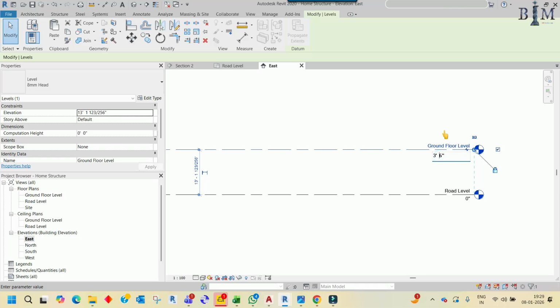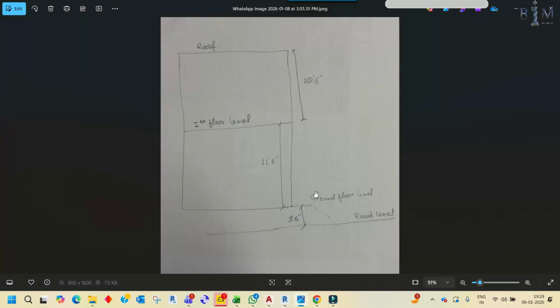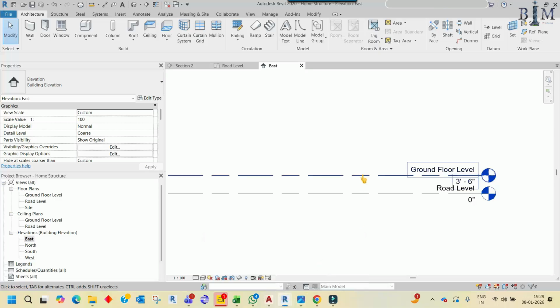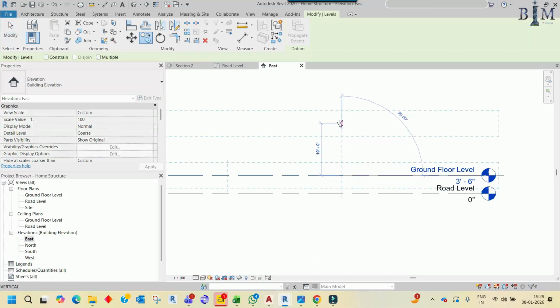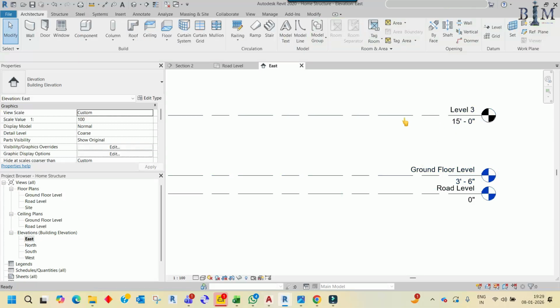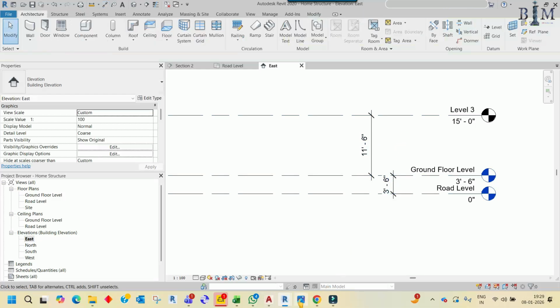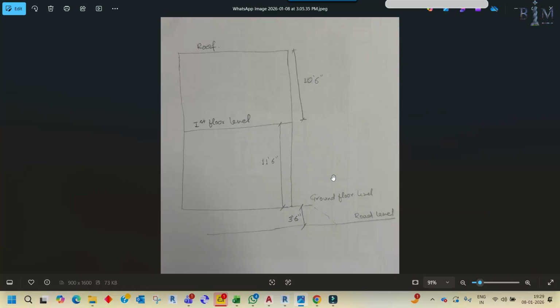So here the distance you can see is 3 feet 6 inch. After that, here I have to take the first level, so the elevation will be 11 feet 6 inch. Here you can see, copy, and you can take 11 feet 6 inch. So here you can measure it from here to here, 11 feet 6 inch, and here 3 feet 6 inch. After that let me check here, 10 feet 6 inch.